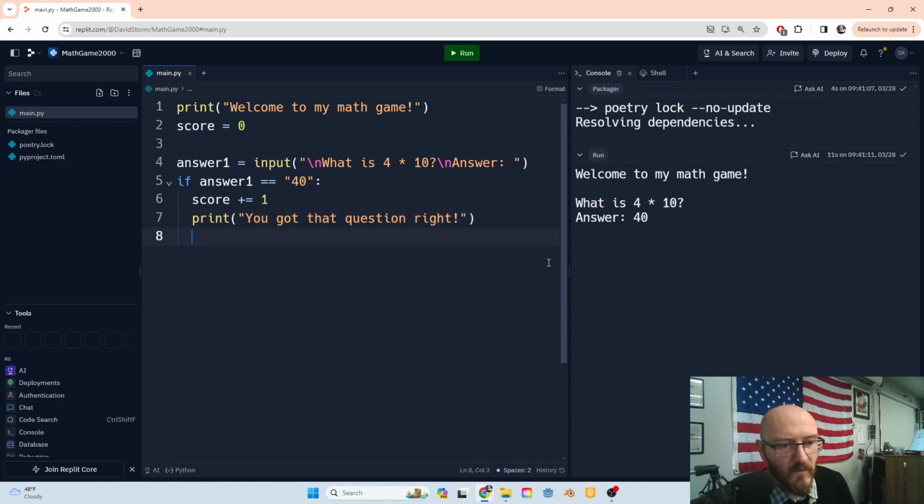Now, we want to handle what happens if they get it wrong, right? So we can handle that in what's called an else. So we have, if the answer is 40, we do those two things. Else, meaning the answer isn't 40, we do something else. And so else needs to be on the same line as your if, so it needs to be all the way back to the margin. So you'll hit backspace to get there, and we'll type else.